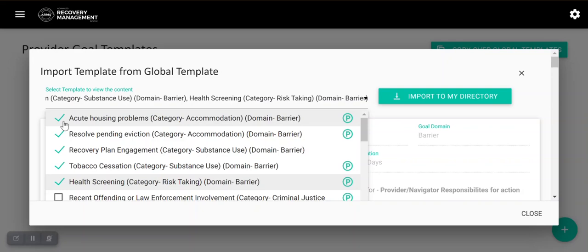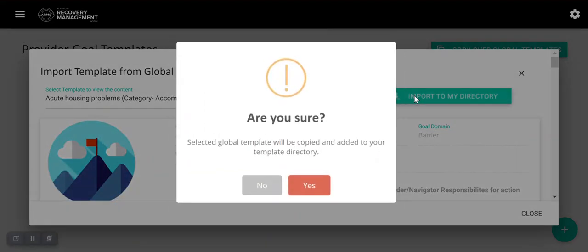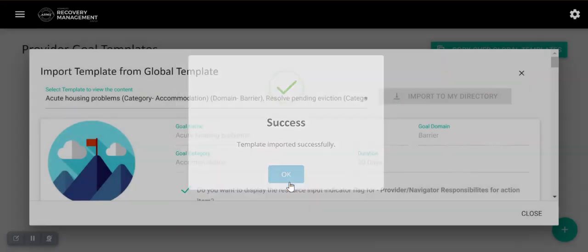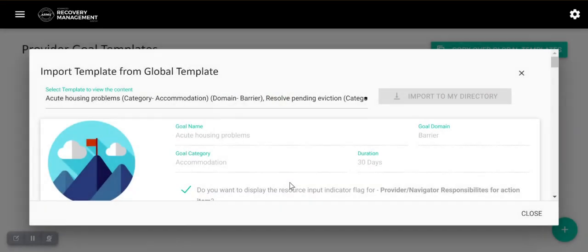So I'm just going to start with the purposes of this demonstration. We're going to start with the first 5 listed here. We're going to select Import to my directory, and we're going to select Yes, we are sure. Now we should get a success message. Yes, this was successfully imported.